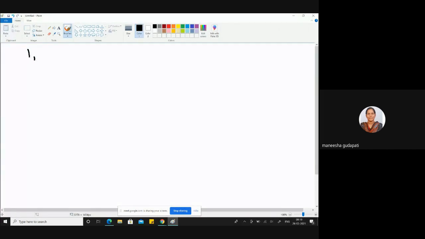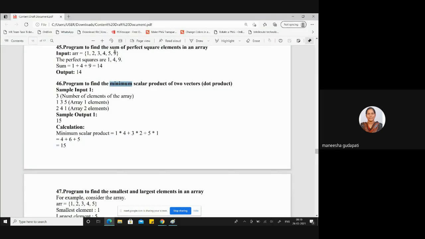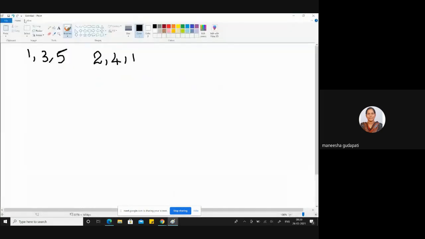The values are 1, 3, 5 in the first array, and in the second array 2, 4, 1. So the vectors are 135 and 241. Let's perform the dot product of these two vectors without any change: 1 into 2, plus 3 into 4, plus 5 into 1. What is the answer for this?